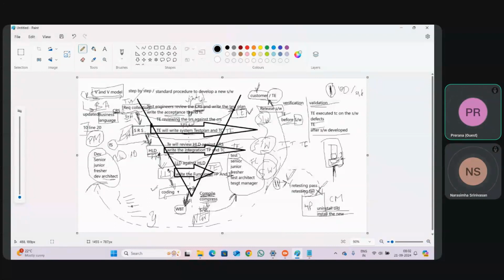So I will tell you one more time. The business analyst collects the requirements in a CRS. That CRS, the project manager or business analyst will take and give to the test engineers to review it. So the test engineers review that, and parallelly the business analyst converts the CRS into SRS.